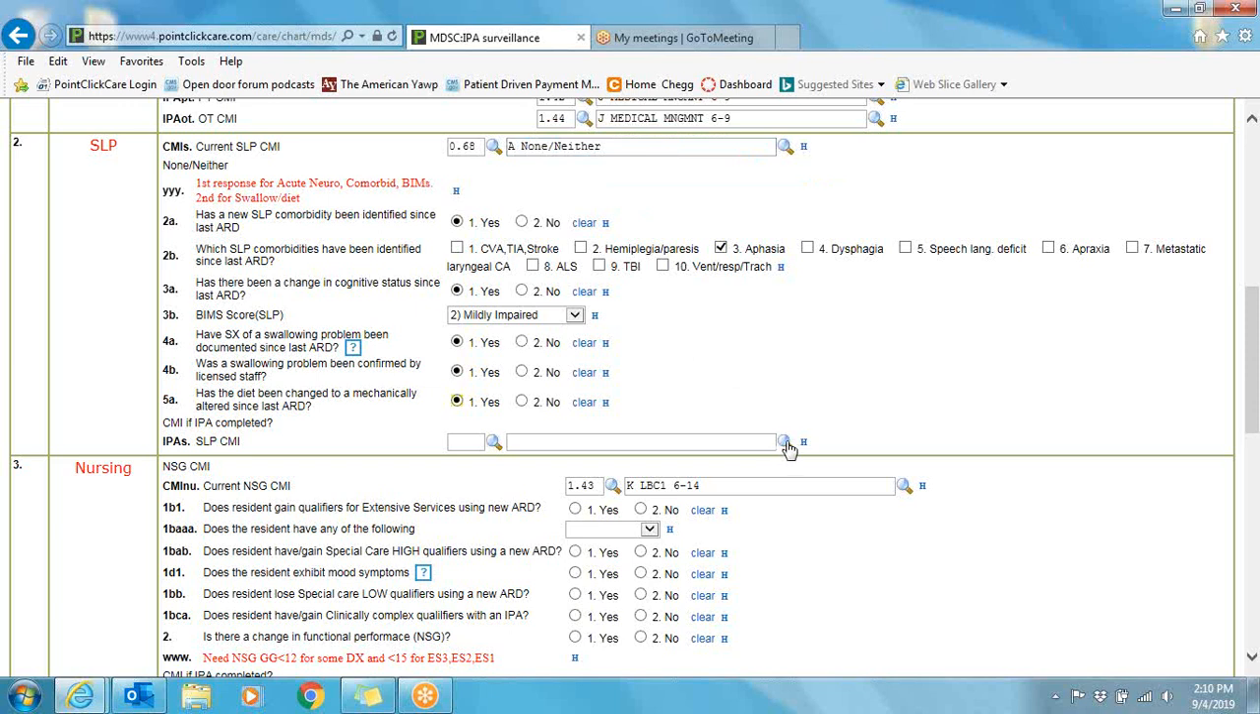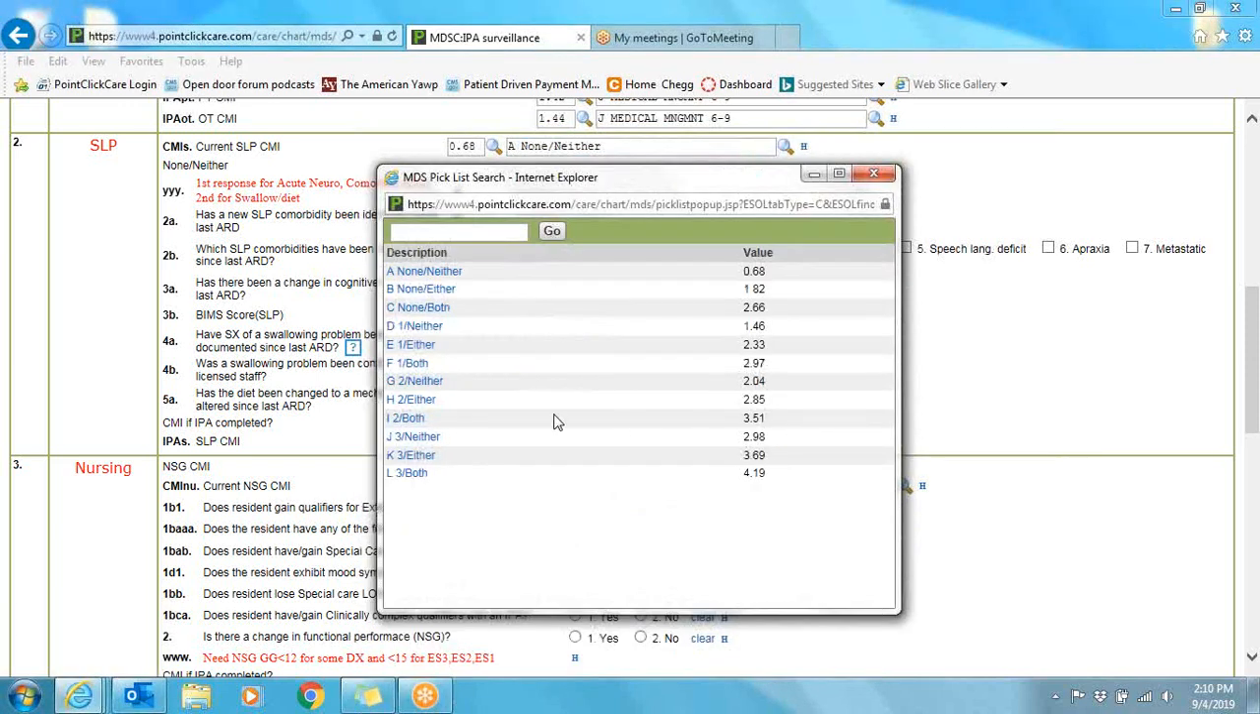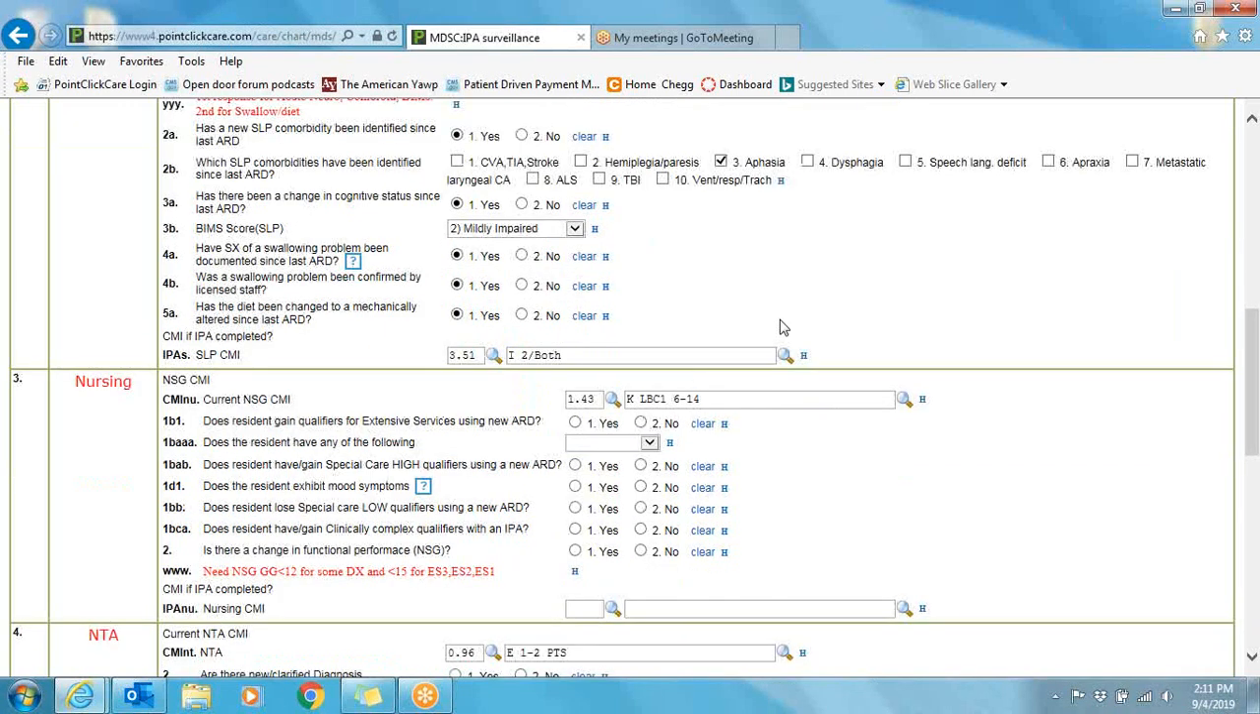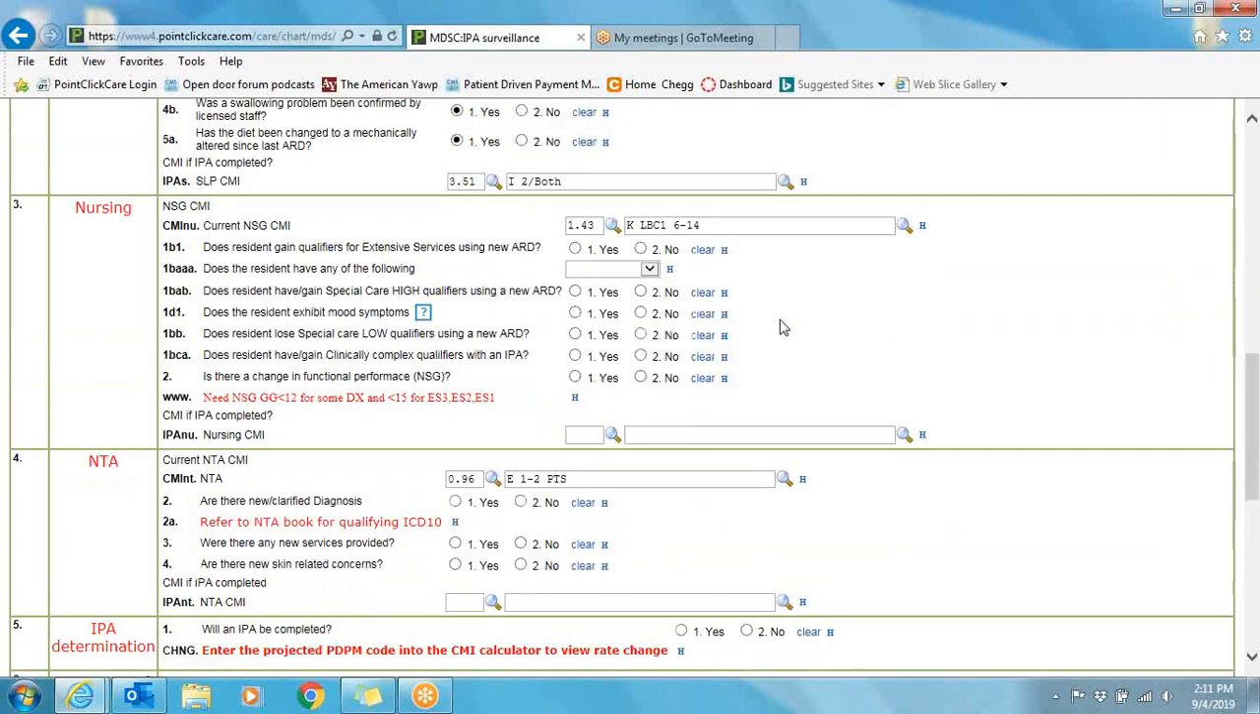If you use this little eyeglass, you're going to find 2 and both, and see that that is an I with a CMI of 3.51. Now sometimes an IPA decision is going to be pretty easy. You'll see that you're going to go from a 0.68 to a 3.51, and that almost becomes a no-brainer. You'll still want to put everything into your calculator to make sure at the end, but you can pretty much be confident that you're going to do that when you have such a vast change.